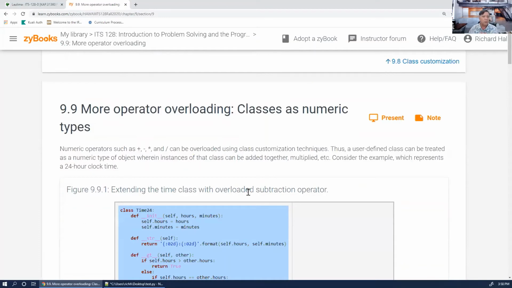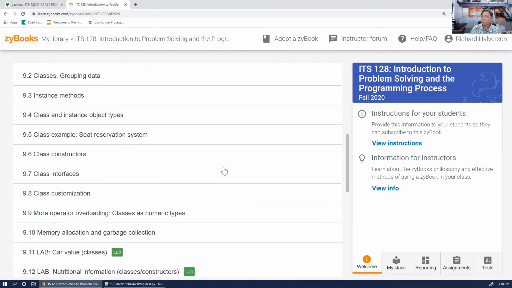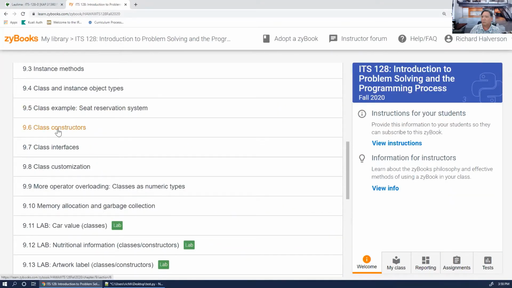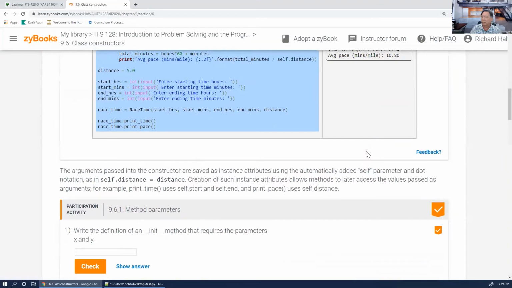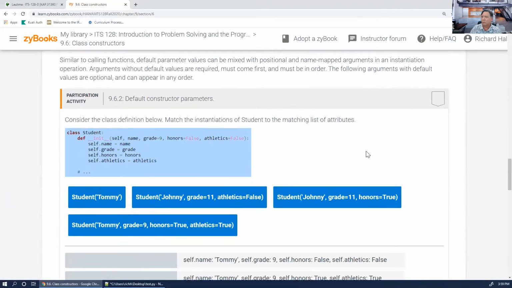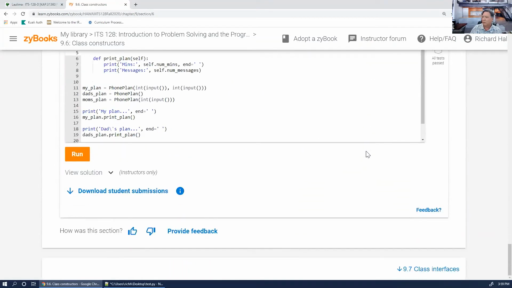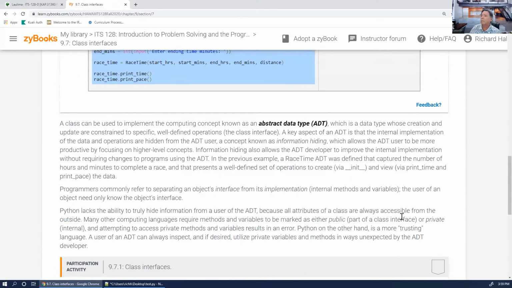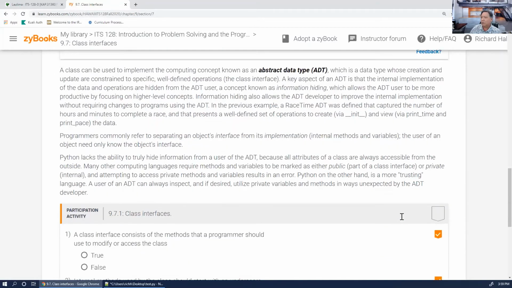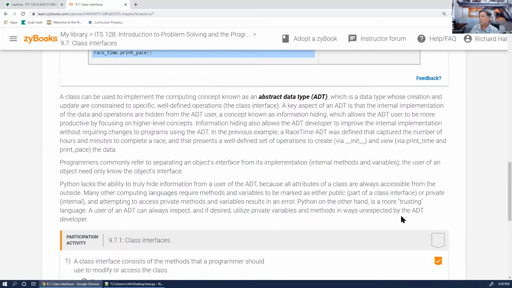Okay, overload. Okay, so, Aaron asked me to explain abstract data types more. Let's see, that was back here. Interfaces. Here. Okay, a class can be used to implement a computing concept known as an abstract data type, and it's a data.